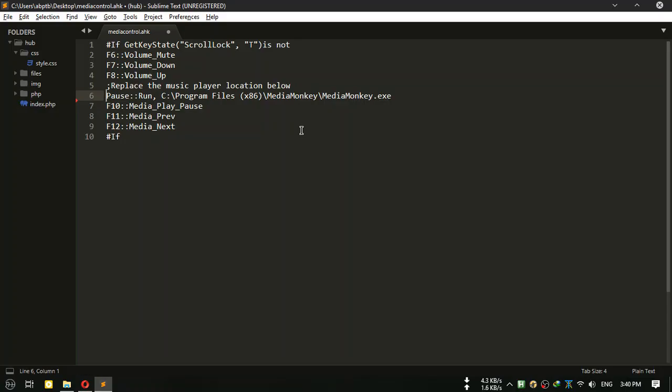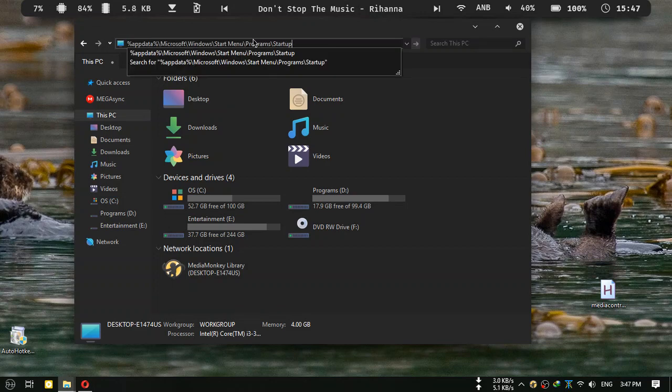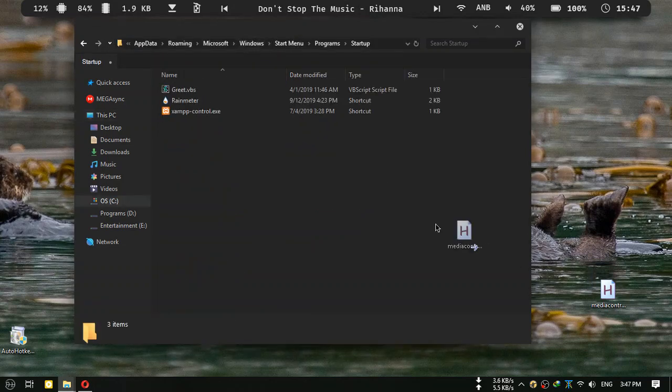If you want to change Pause to another function button, just replace it. By toggling Scroll Lock, you can enable or disable the hotkeys. To make sure it starts up with Windows, go to this location which is in the video description and move the file here. That's all.